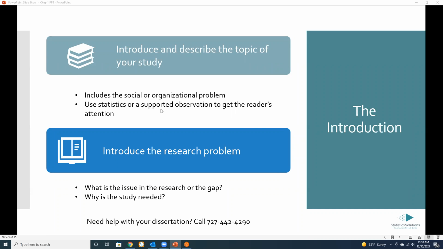You want to introduce that. Anchor it with recent statistics or recent citations, right? Don't introduce your problem with statistics from 10 years ago, because things have likely changed. So have recent support for your problem. Get the reader's attention: look at this challenge, this problem we're having in this area. So that helps get to your topic.